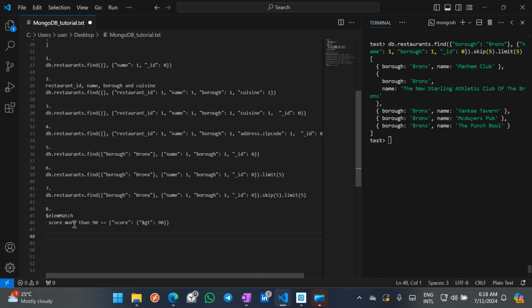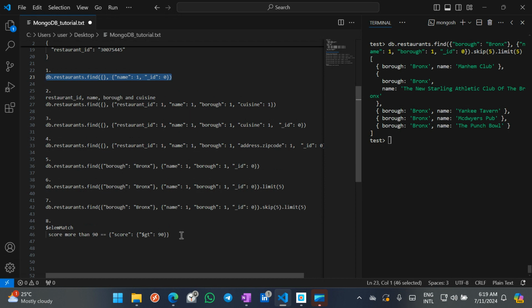So this is one object and this is another object, two in one. Score is more than 90, so more than 90 is a single comparison. Then score more than 90 becomes two. So score greater than what? 90. We have this already, right? So we're going to be using it together with the elements match. So let's get the original command, which is this. Then we build from there.